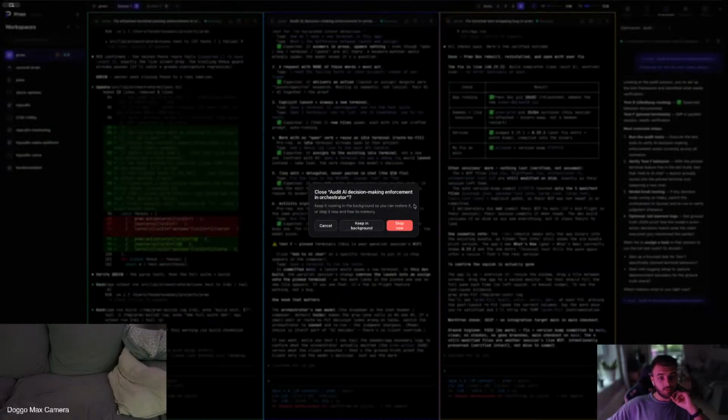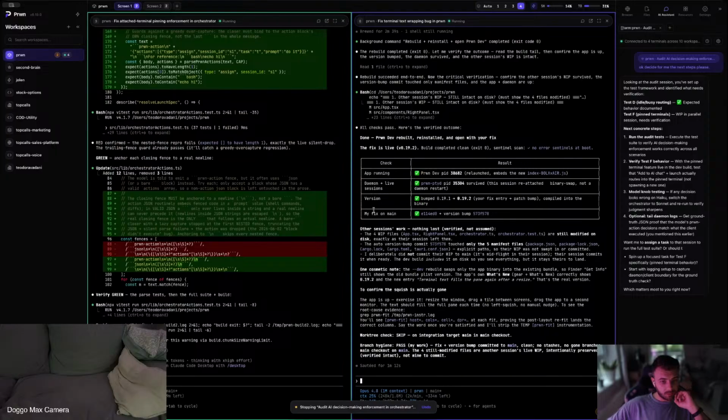Okay, so basically this is working. Okay, other system note, nothing lost, verified, not assumed. One cosmetic note: dev rebuild swaps only the binary into the existing bundle, so Finder Get Info still shows the old bundle.